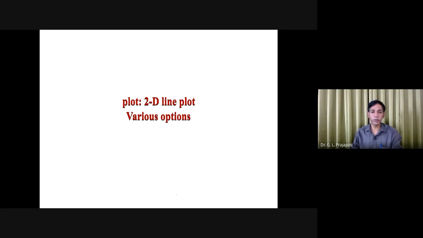So we already know the plot function. You can use the plot function for plotting 2D line plots, and this will be useful for you because whenever you have some data, you want to plot the data. Sometimes you may need to visualize the data and keep it for your research paper.